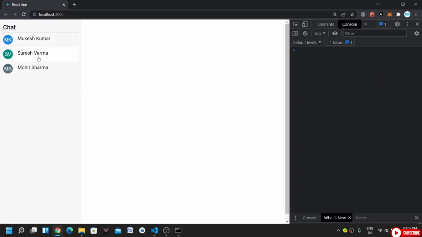If we hover on it, you can see background and cursor are changing. Okay, perfect. Now let's talk about routing.